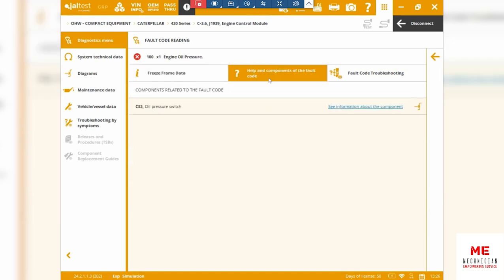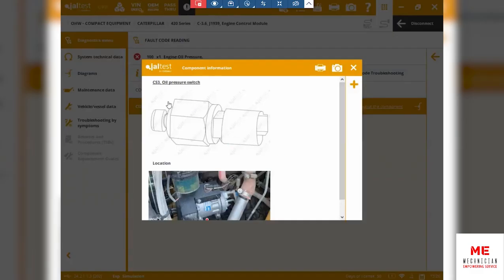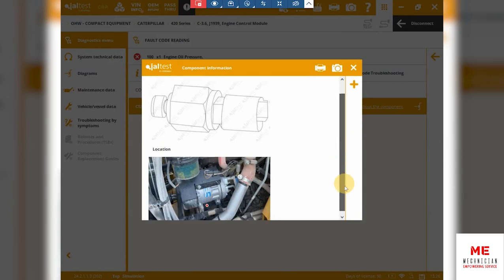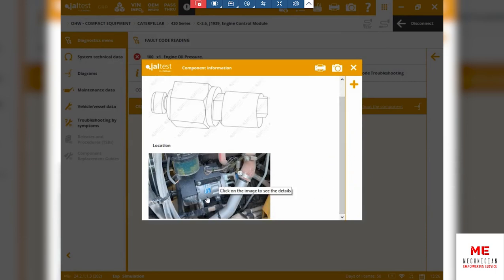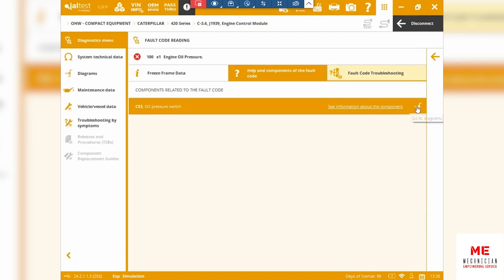Then you can also get help and components of the fault code. For example, it's the CS3 oil pressure switch. If you click here, it will tell you exactly which part is faulty. For example, this is the oil pressure switch, and it will also tell you the location where it's located. So it's located right here. There you go. So this eliminates all the guesswork for your mechanic, makes their job easy.